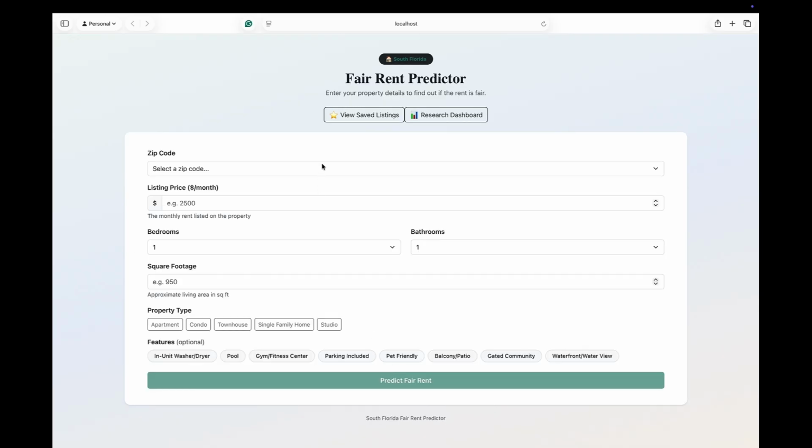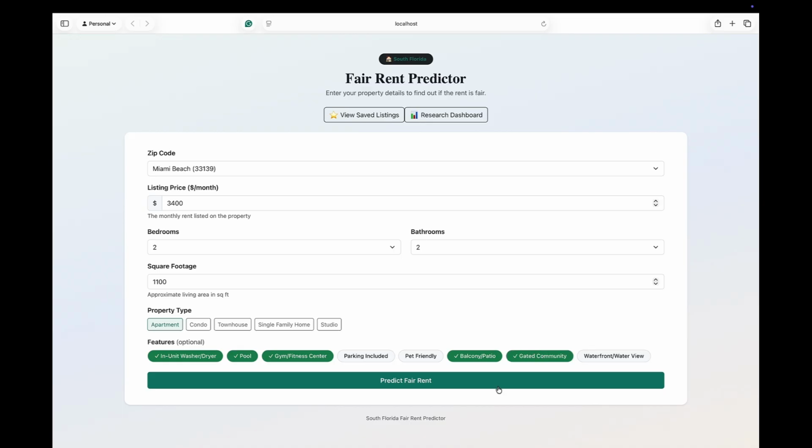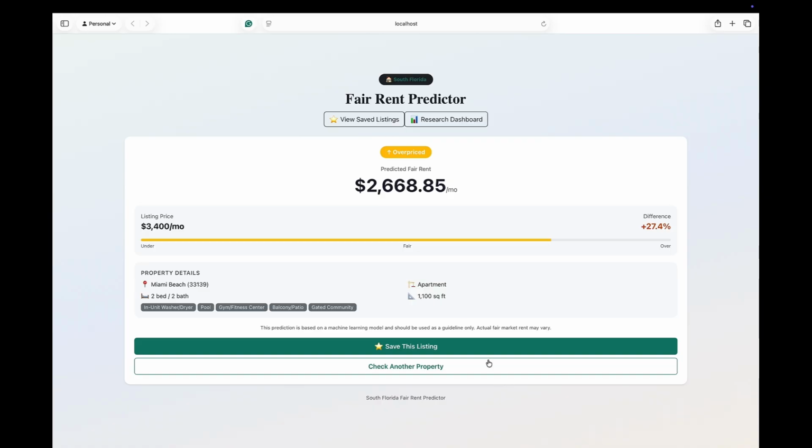Now let's look at a second listing. Same neighborhood, same zip code. This one is 1,100 square feet. The asking price is $3,400 a month, and we're going to add one extra amenity, a gated community. Now after hitting submit, we see that the model predicts fair rent at about $2,669 a month. The asking price is roughly 28% above market. Rentwise flags this as overpriced.